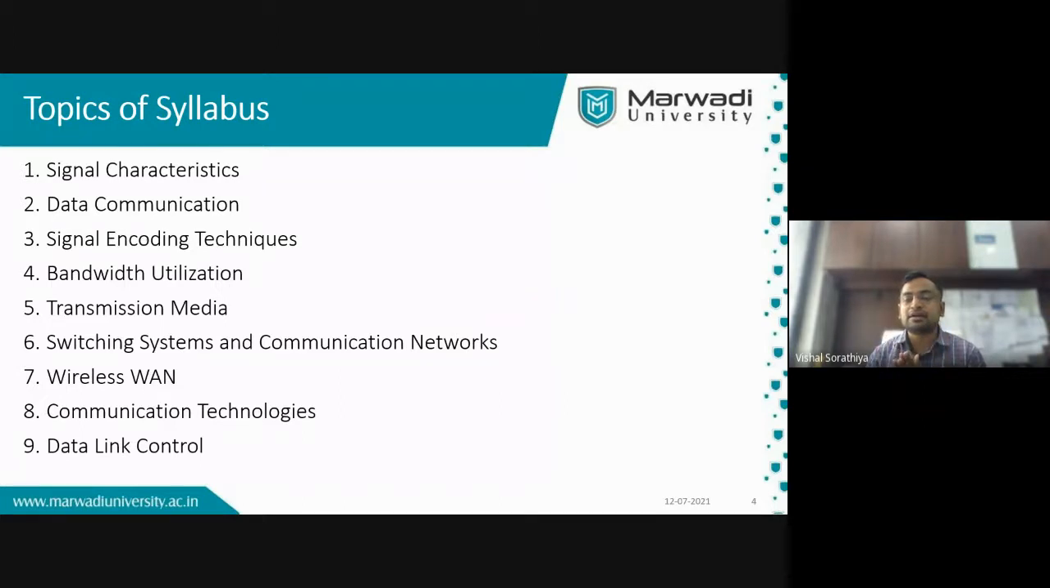in one center, simultaneously 20 to 30 people are communicating. So you need to do proper management so that all of them get their turn and all of them can use a particular bandwidth. For that we are using different switching networks.